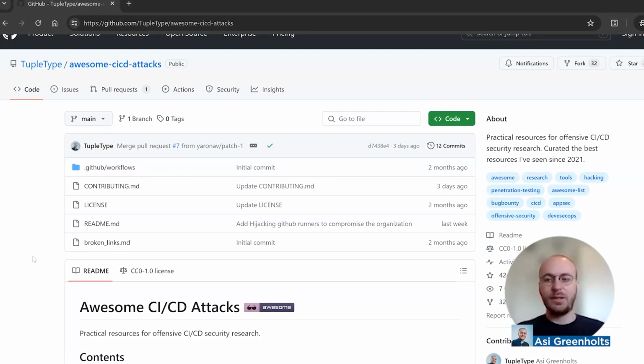So I saw you created a new project around that on GitHub with a lot of information. Maybe you can share some details about that? It's also called CI/CD attacks.